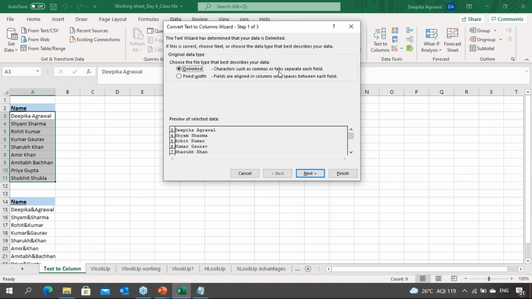Delimited says that characters such as commas or tabs separate each field. It is inclusive of commas and tabs, and there are multiple options. So I'll go for delimited because here I have to separate my data on the basis of spaces. Why am I not going for fixed width?